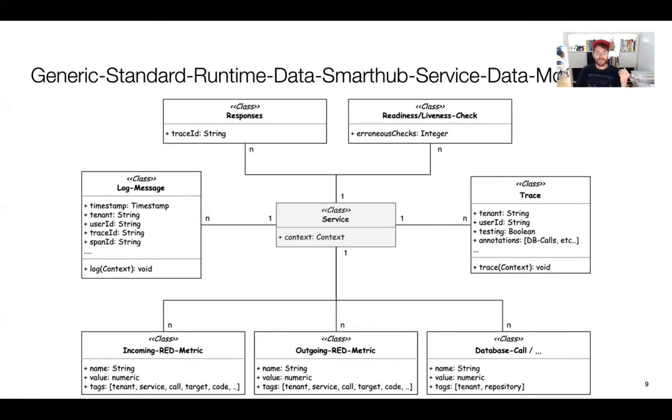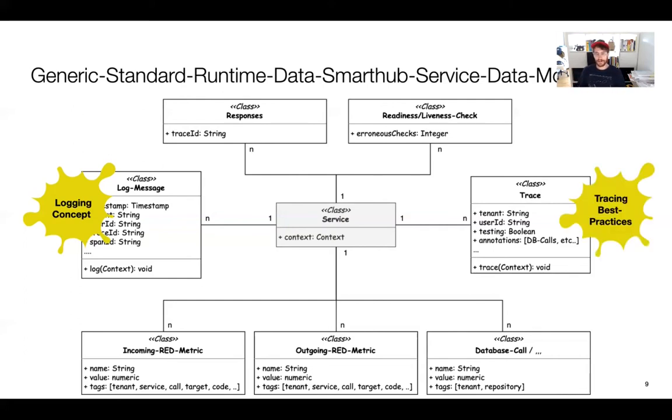For example, we wrote a logging concept, and we ensured that every log message has parts of that context. The tenant is part of the context, so the tenant must be part of every log message, or the user ID, or the span or trace ID. We did quite the same for tracing. We gave tracing best practices that state that every trace must at least have a tag called tenant, and the value is the tenant, or the user ID, and all the other things.